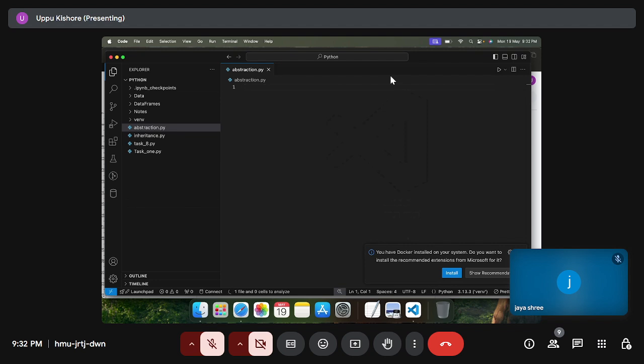What is the first step we discussed? To perform abstraction, we need to import one module. What is that module? ABC. From ABC, this is a Python module. What we have to import from ABC? Base class ABC. This is abstract base class. One more thing is abstract method. Okay. So first step is this one. We are importing the ABC class and abstractmethod from the ABC module. This is the first step.